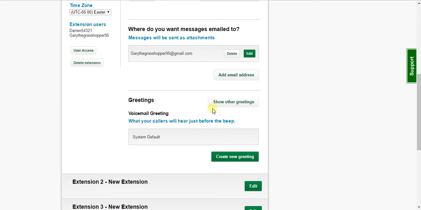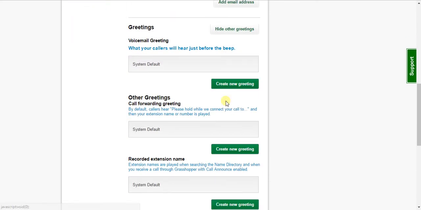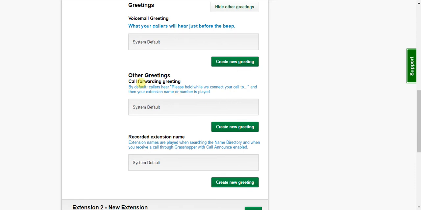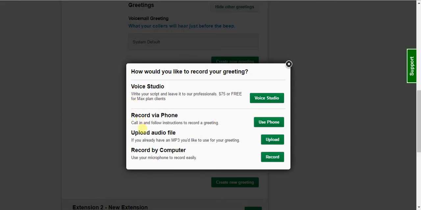Now, to create a transfer greeting, you'll want to click Show Other Greetings. So you'll have a call forwarding, which is essentially a transfer greeting. They're just different terms for the same thing. You want to click Create a New Greeting, and the steps are all the same.